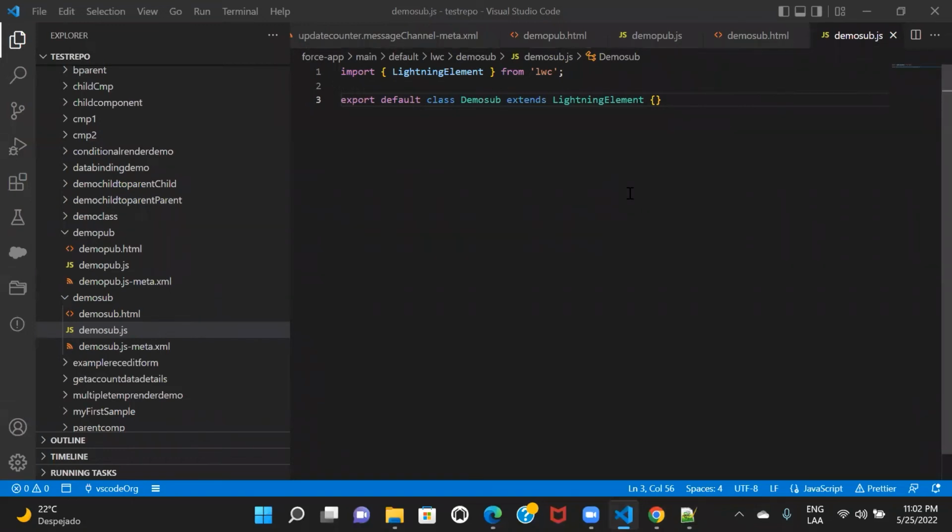So before we get started with the subscriber component's JS file, let's first understand what all we need to implement here. The way we were importing the message channel in the publish component, the same way we have to import the message channel in the subscriber component as well, right? Because we would want to use the subscribe and unsubscribe functions, correct? So the first thing you have to do is import the message channel scoped module so that you can use subscribe and unsubscribe methods, okay?